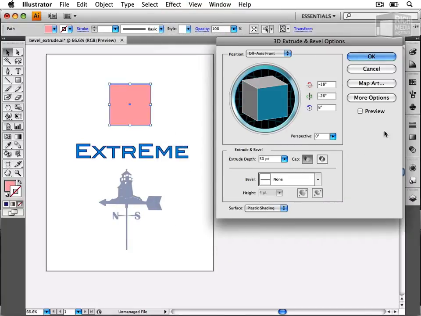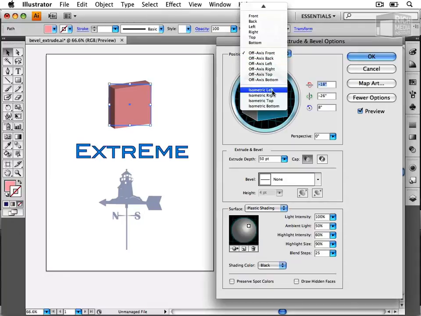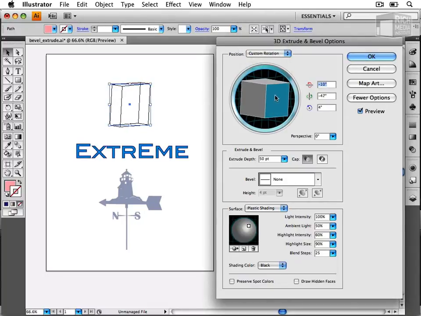And in my dialog box I'll go ahead and preview it and show all options. The top of my dialog box allows me to rotate my object in 3D space, whether by inputting specific degrees of rotation, selecting from a preset list here, or simply clicking and dragging on this cube which represents my object on the stage. But what gives my object dimension is the extrude depth, which is right down here.